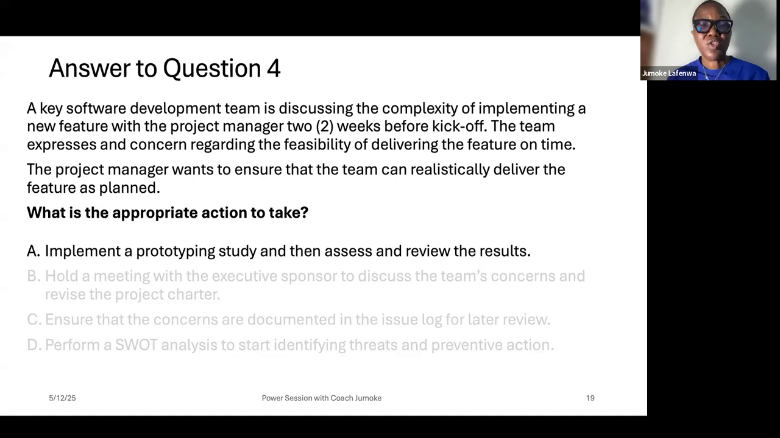All right. C, ensure that the concerns are documented in the issue log for later review. If you documented the concerns in the issue log, you have not addressed the concern. You have not provided assurance for the team. And you see, when they try it out, you can determine the areas that they need support and try to put the support in place before the kickoff meeting and before the actual work. So it's not by documenting their concerns.